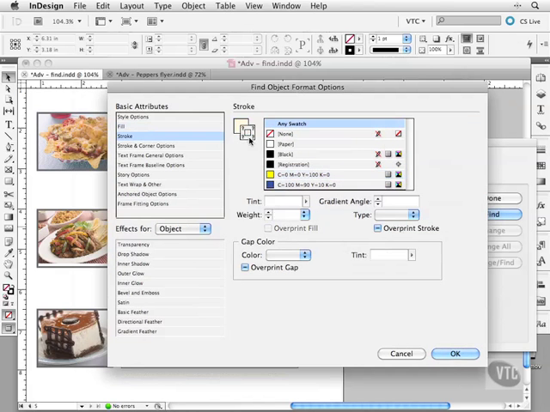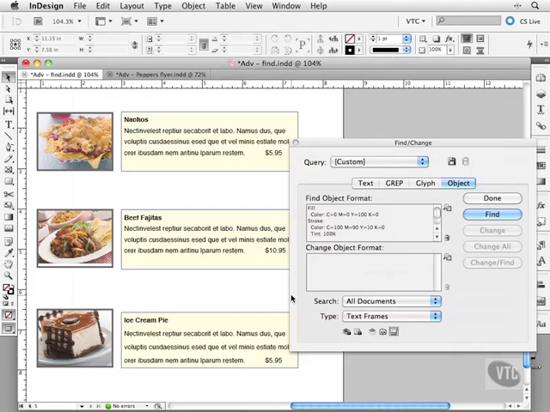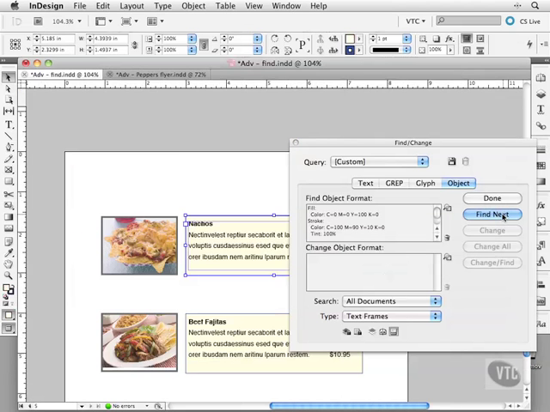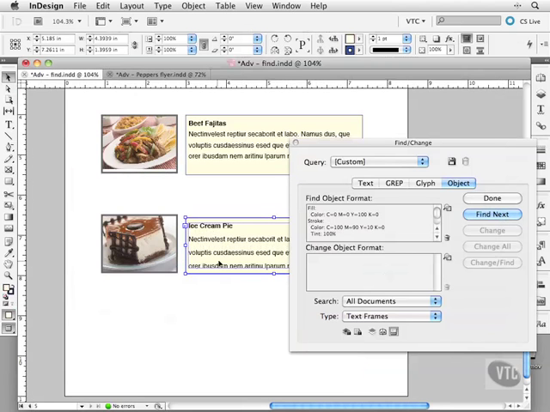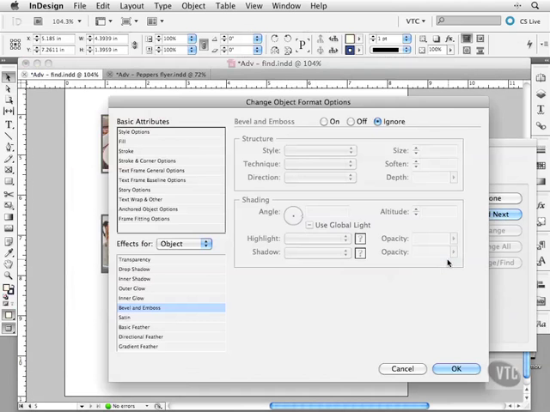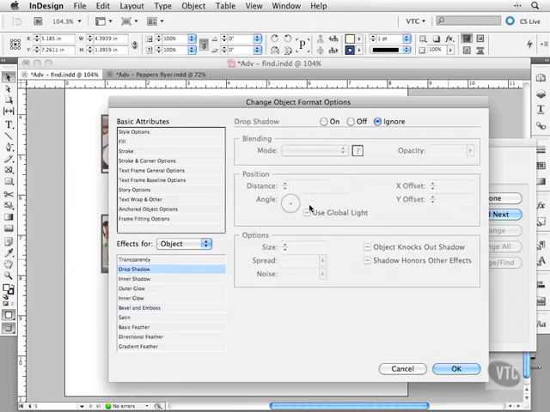And then this is the blue, and it's actually 100%. So click on OK, and let's see if it finds it. Find next, find next. There we go. And then of course we can change it to whatever we want. We can add a drop shadow to it, turn it on. Again, we've got to choose it. We'll go to multiply. We'll push the opacity up.